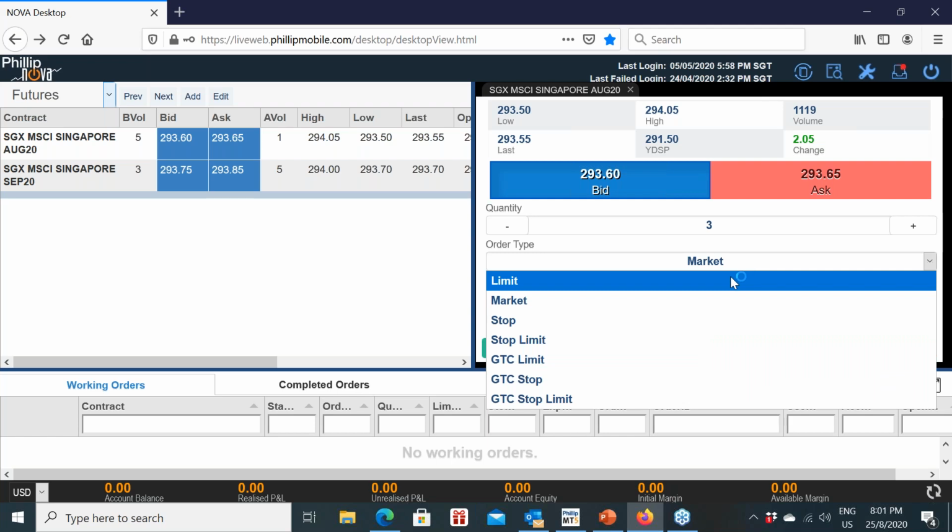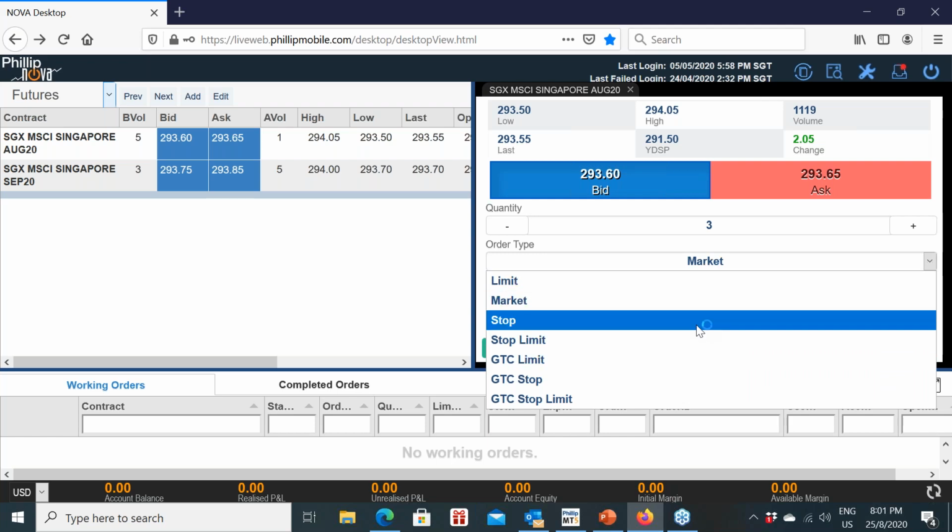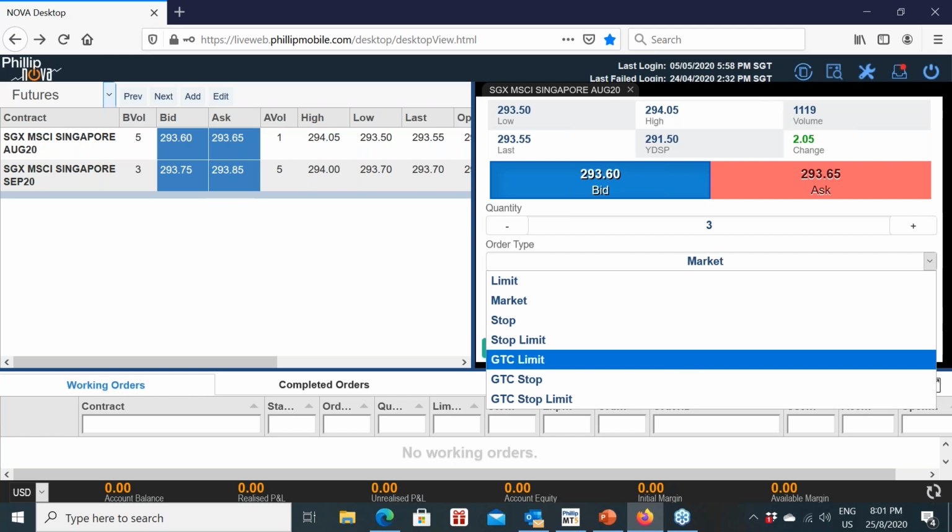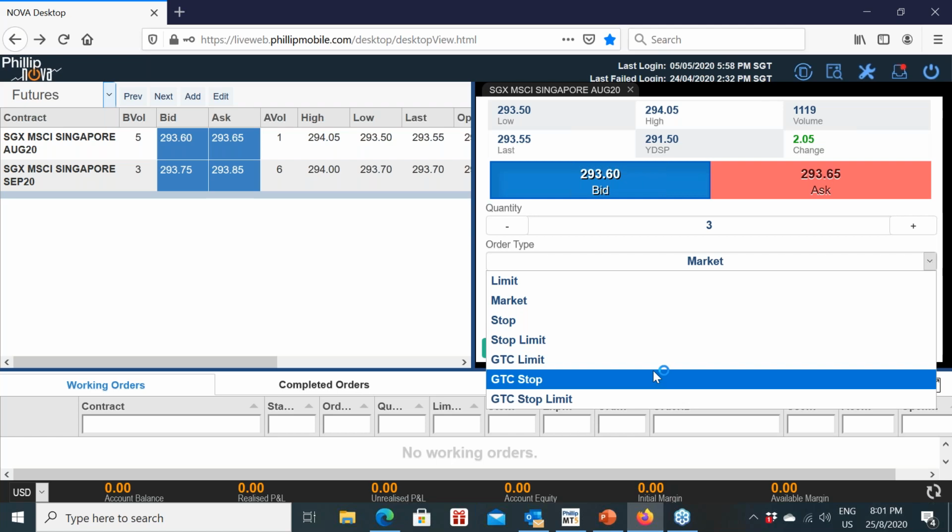And then you have your limit. So when it says limit stop without the GTC, it means that they're day orders. And then the GTC will be good till cancel orders.